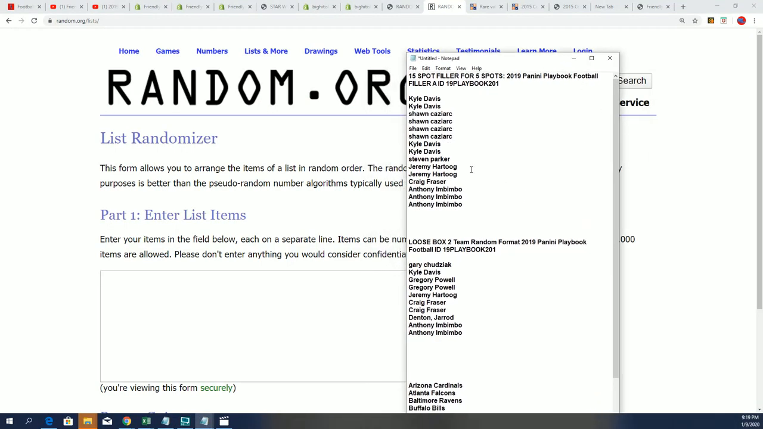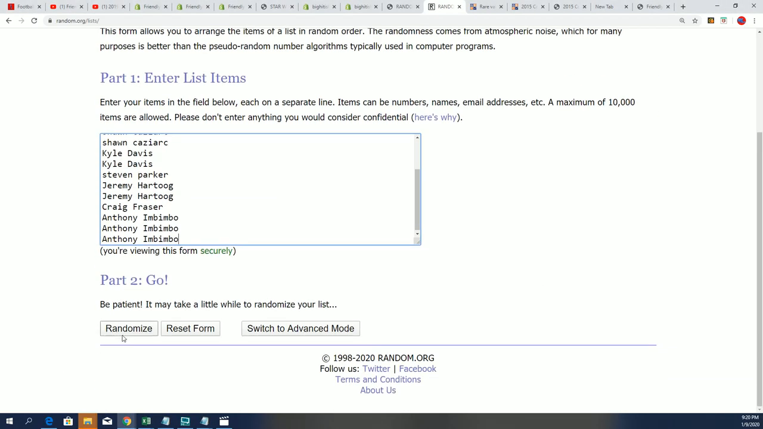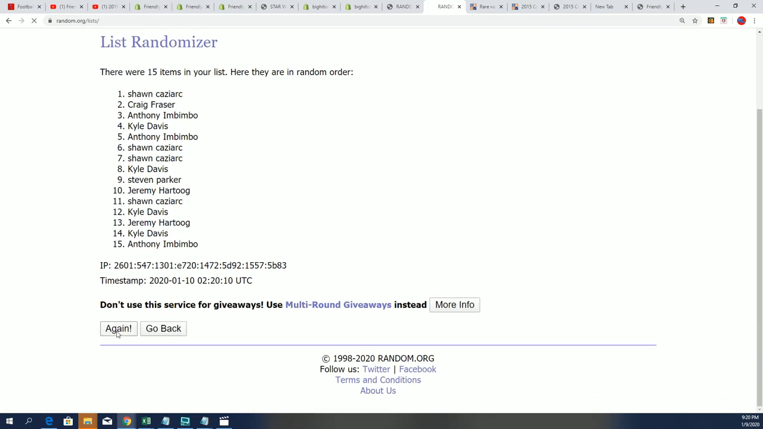I hope you had something big in Playbook. Right now, we're going to determine who all is in the break. Five spots are up for grabs, and let's start up the random between the owner names here in the filler. Seven times through the randomizer, you want to be in the top five.